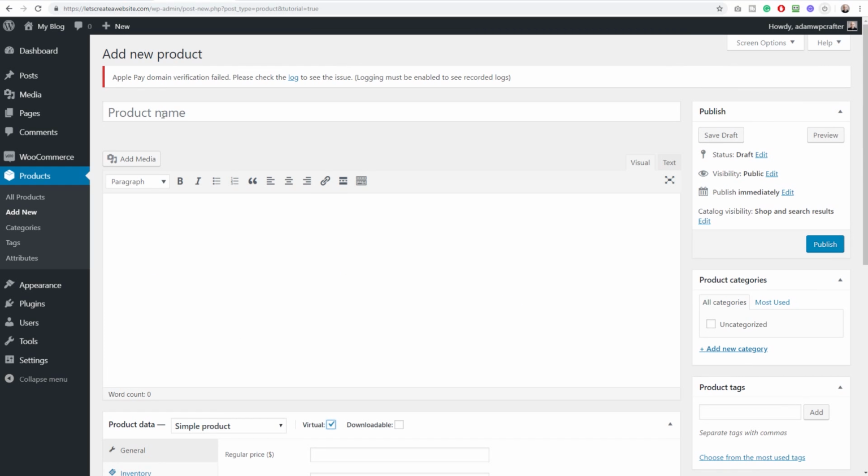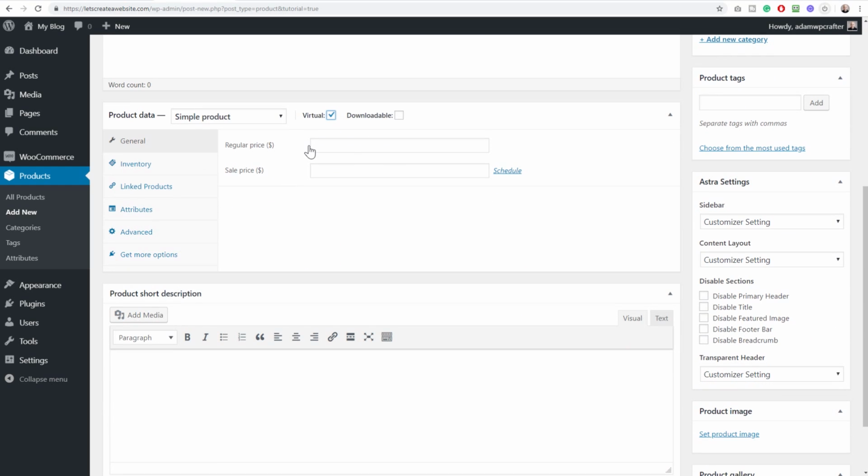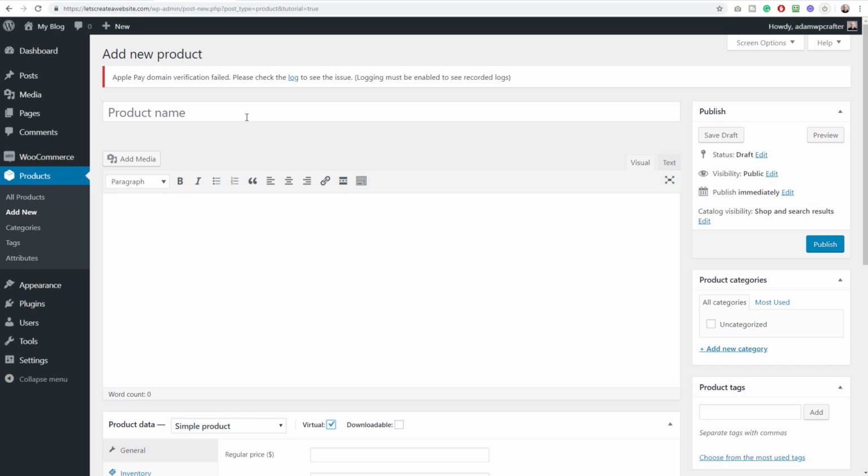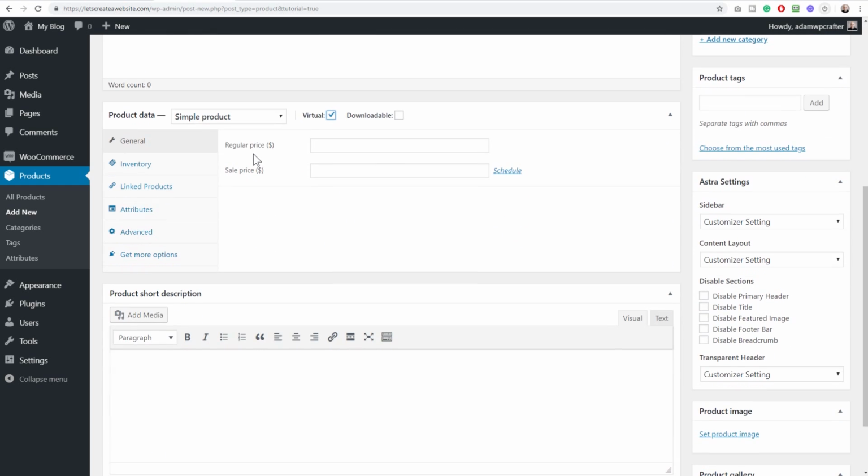So I'm going to go ahead and fill this out. I'm going to give it a product name, and the product name is important because it's going to show on the receipt. So you want to have a good product name there. And then right here, you're going to put a price.